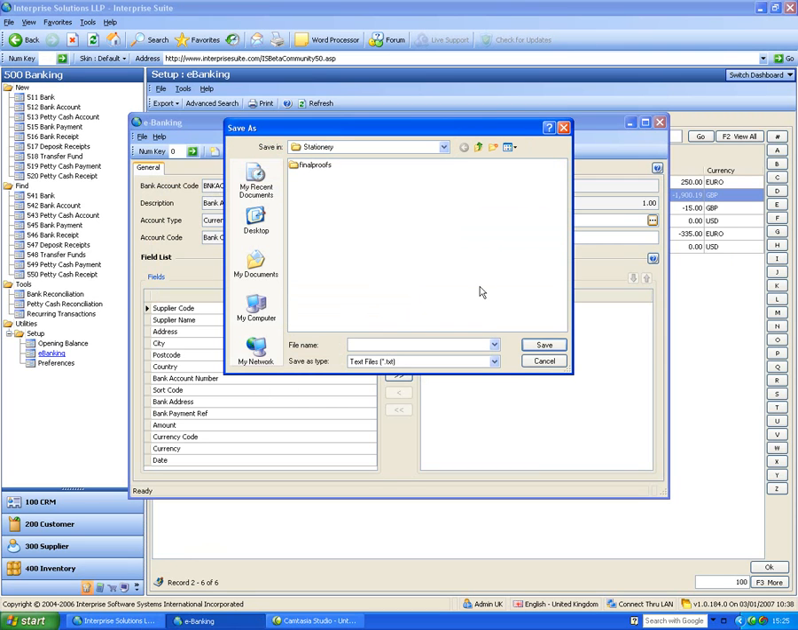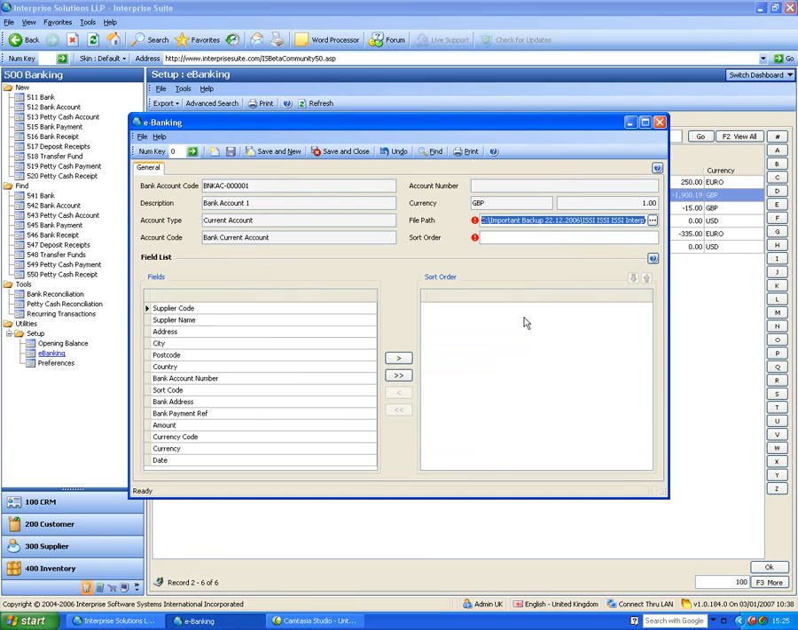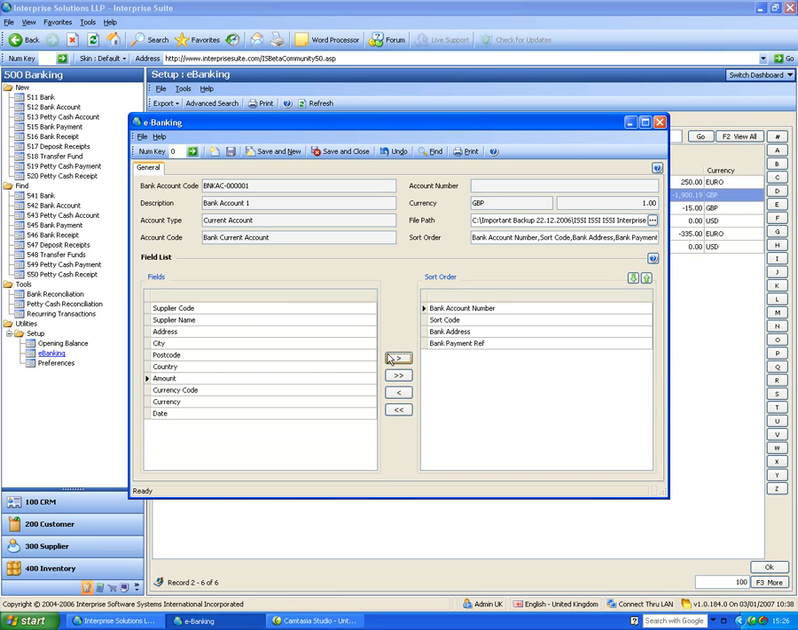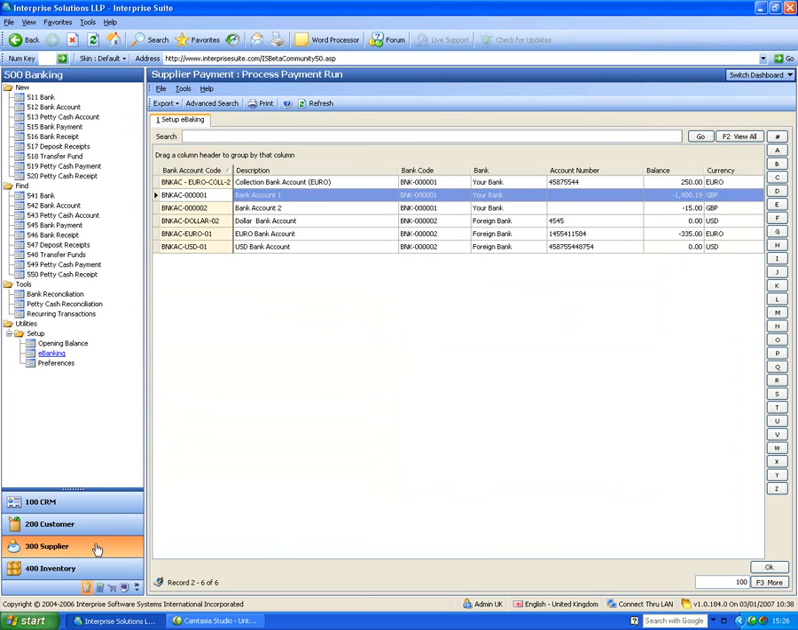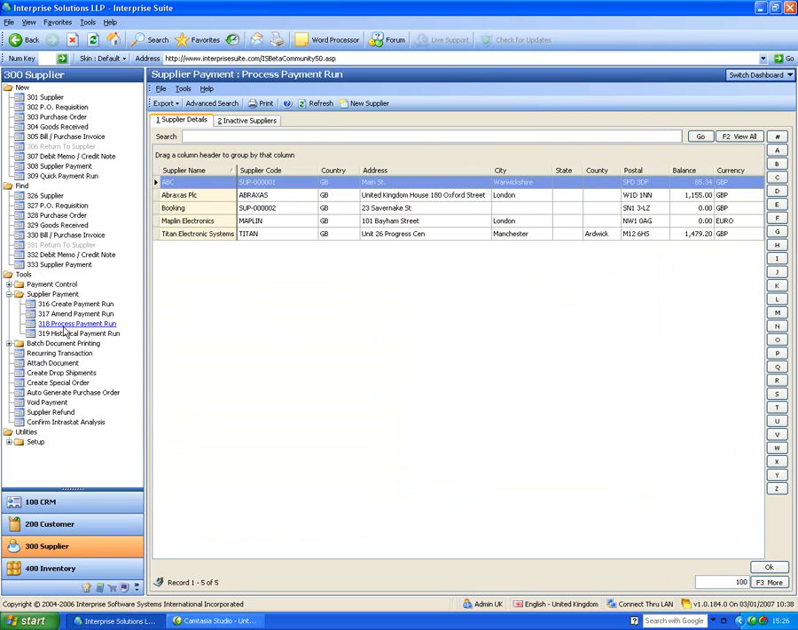So if I say I want to save this file as bank payments, and I want the bank account number of the supplier, the sort code, the address, the amount, the currency code, the currency, I want to save that. Whenever I produce an e-banking file from that bank account, it will produce it in that format for me.